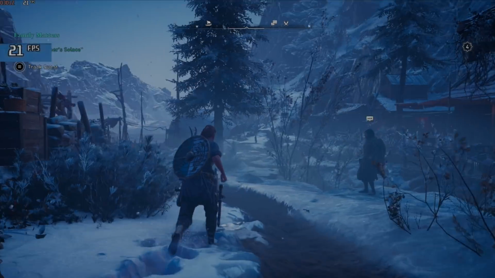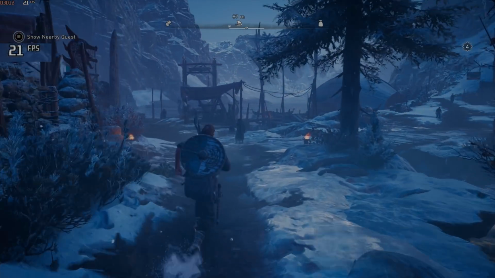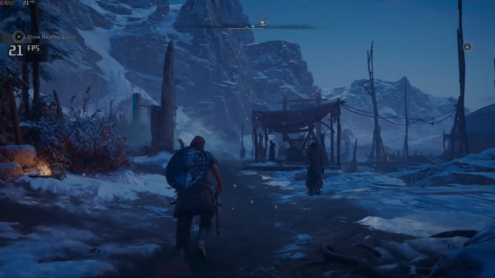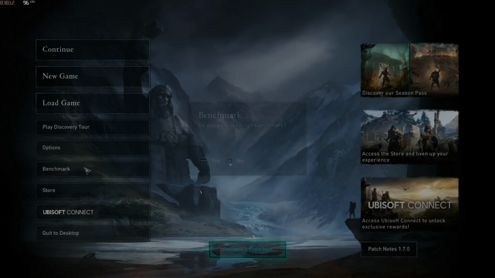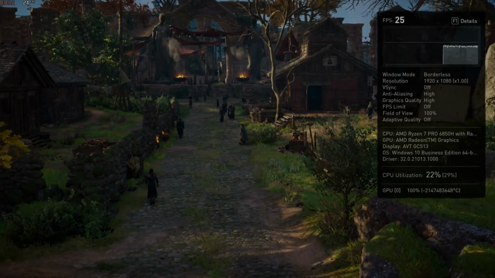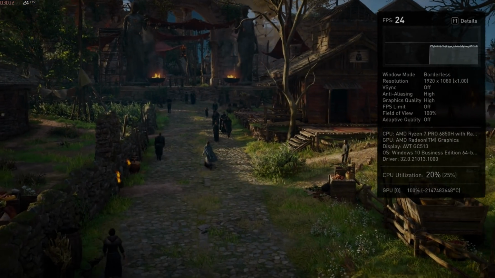21. I mean, it doesn't look terrible, but obviously 21's not ideal. So this is quite a demanding game. So let's run the benchmark. So yeah, same as the in-game, 23, 24.